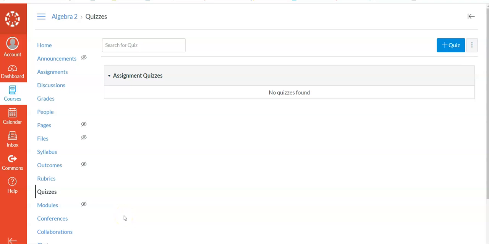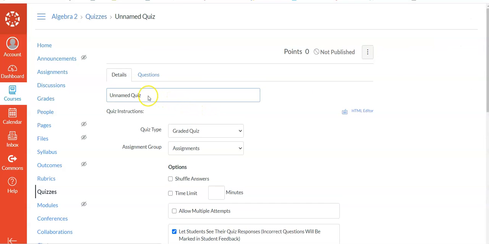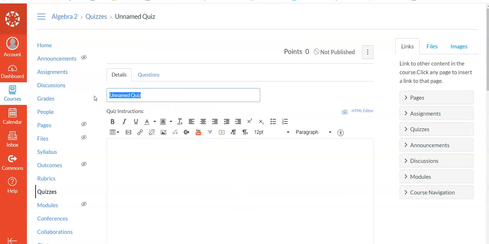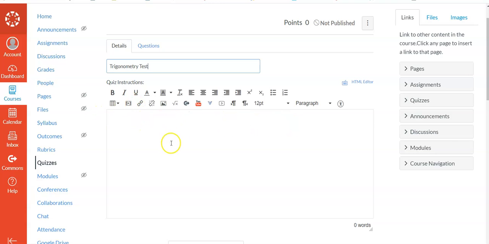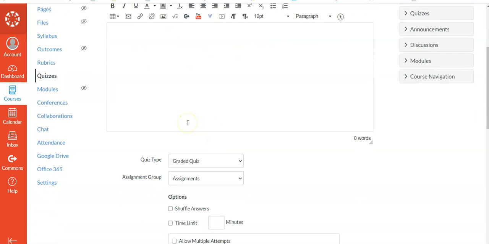Let's go through the basics of making a quiz. So obviously you go to the quizzes area, click on add a quiz. You'll give it a title, trigonometry test. Here can be the instructions of that quiz, whatever you want to put as to instructions.